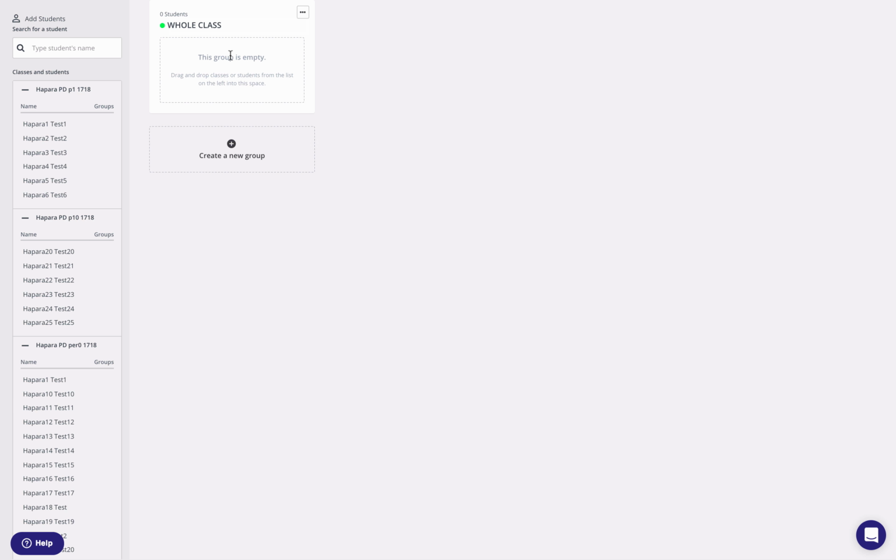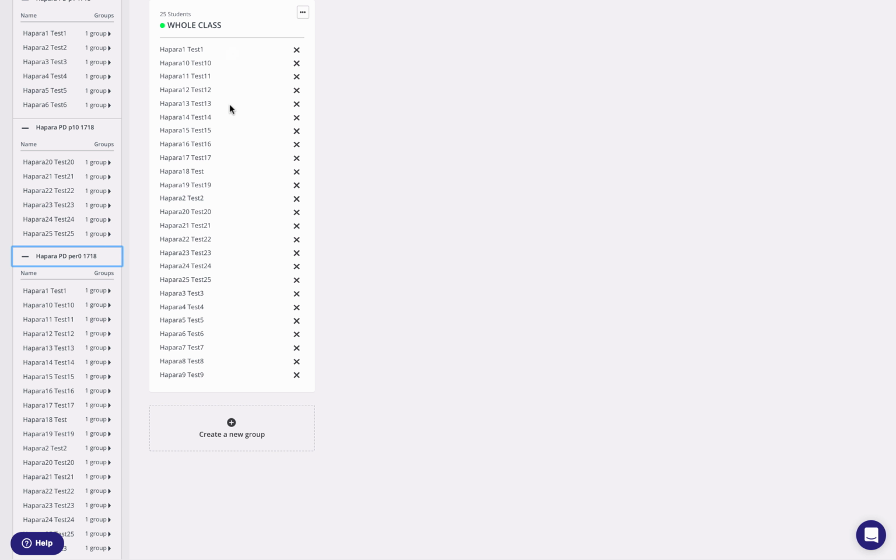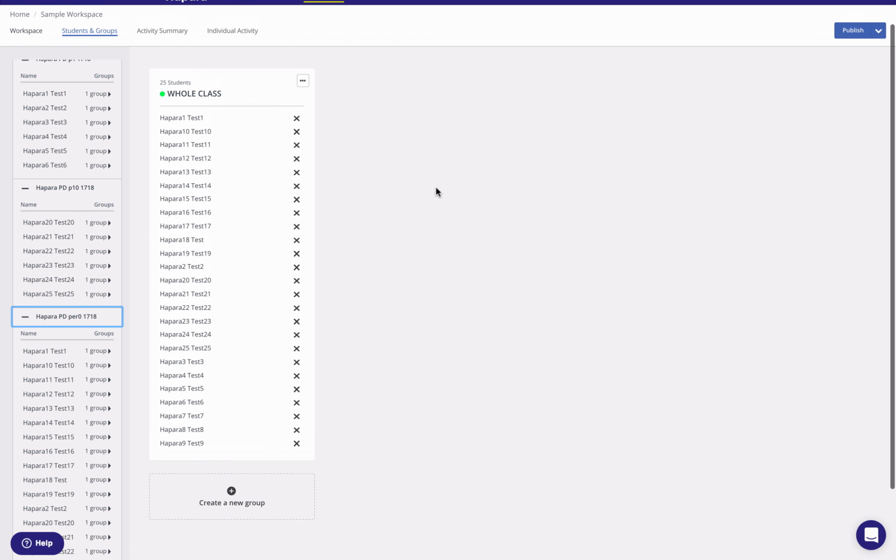Before any of my students can see this, I have to add students to my workspace. So I'm going to select my Hapara period 0 class, which has all of my students in it, and drag it under Whole Class. Now I have 25 students in that class. When any of these students log into Hapara as a student, they will be able to see this workspace once it has been published.